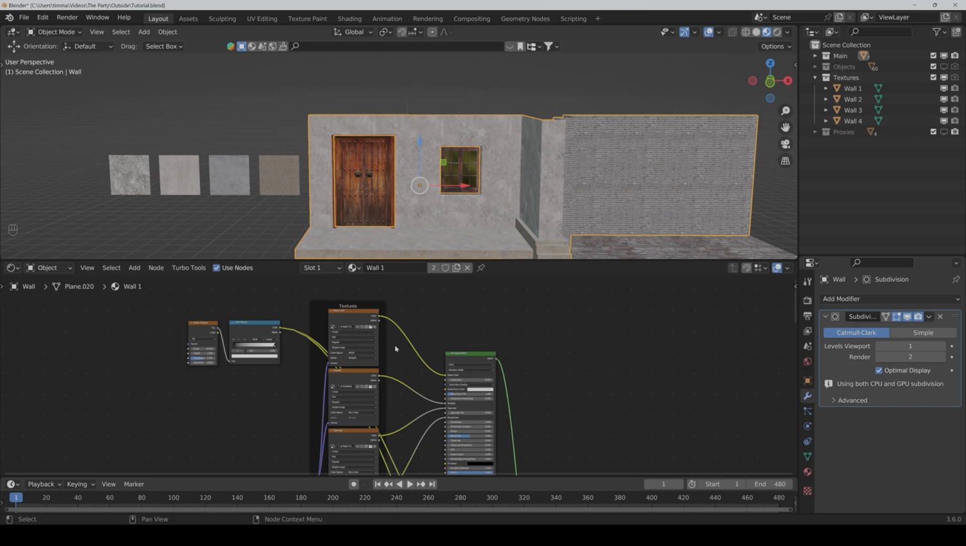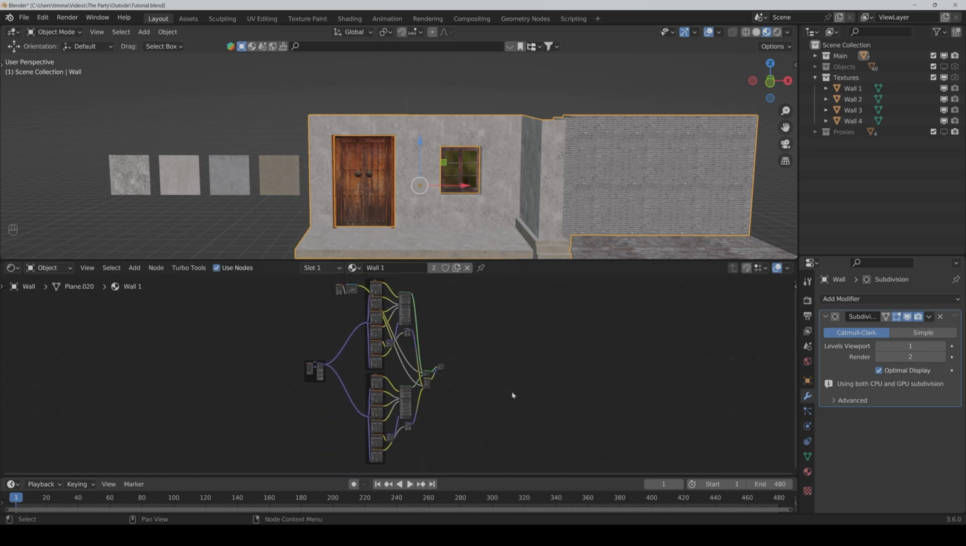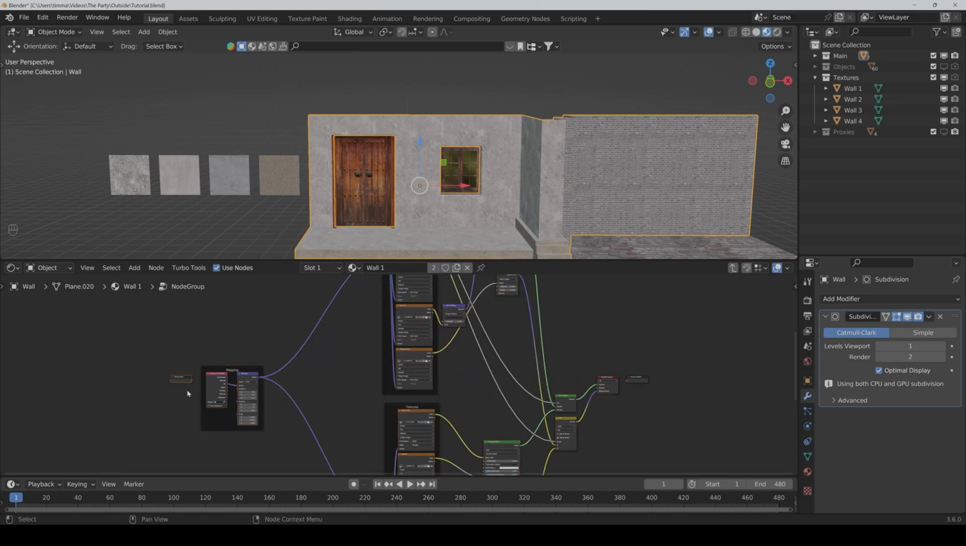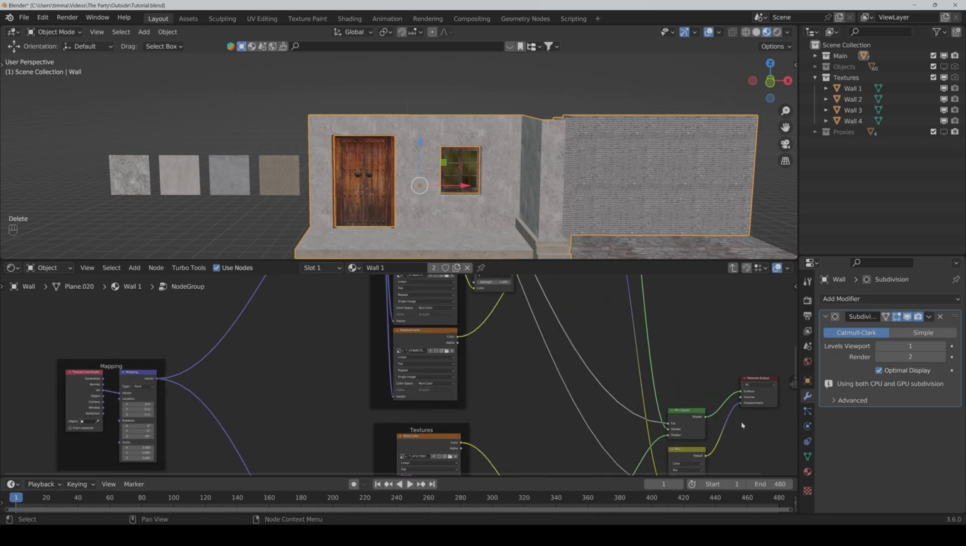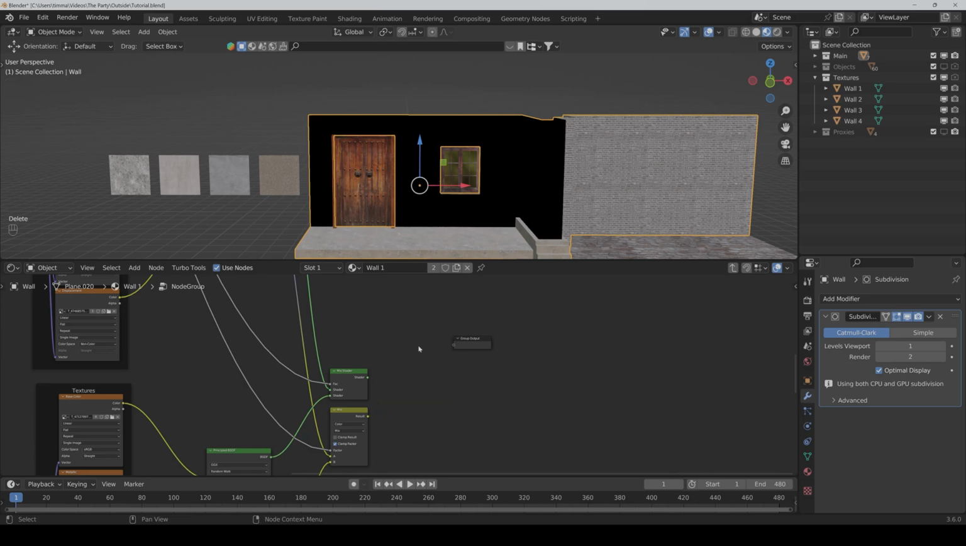All right. Now we want to mix even more textures together, and for that we can put these textures in a group first. So just select everything, then press Ctrl G. Here we don't need the group input and we also don't need the material output. Yeah, we can connect the mix shader and the mix color node to the group output.